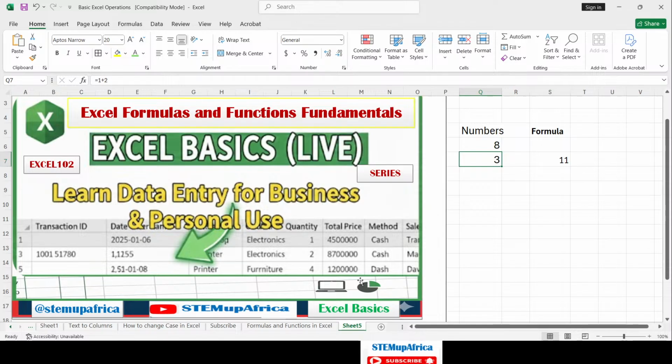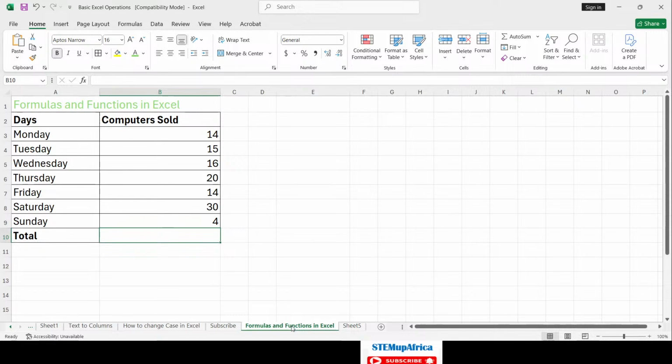So let's use an actual, real life example that we can have. Okay, so that is what a formula is.